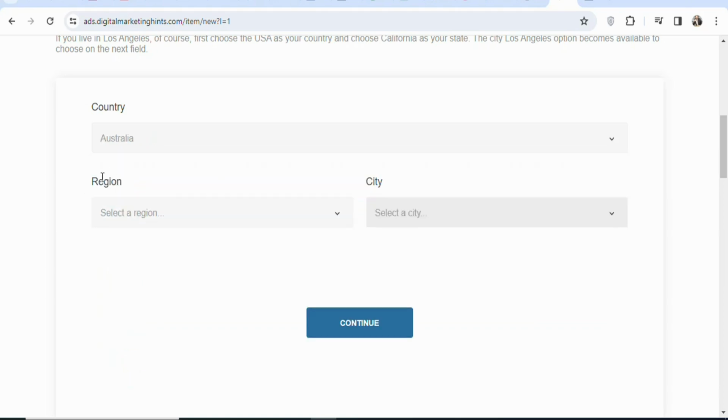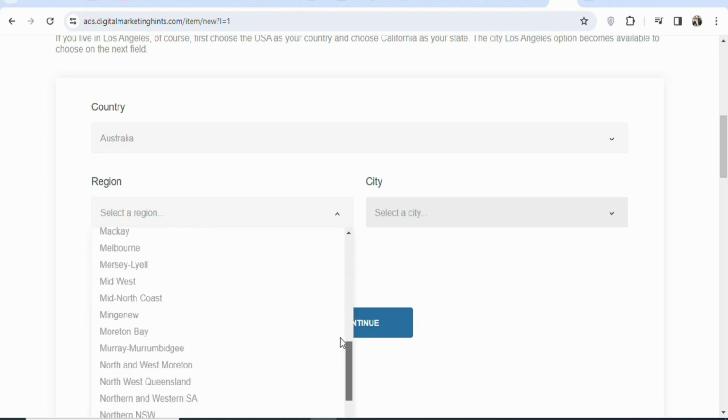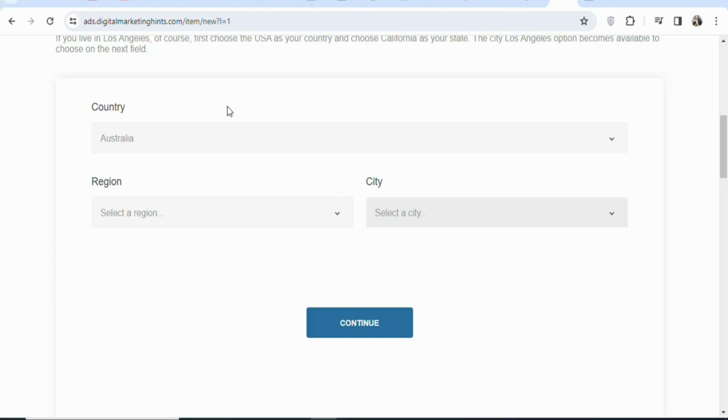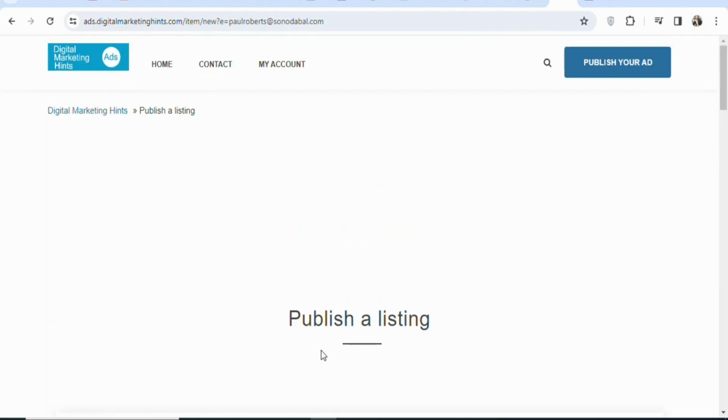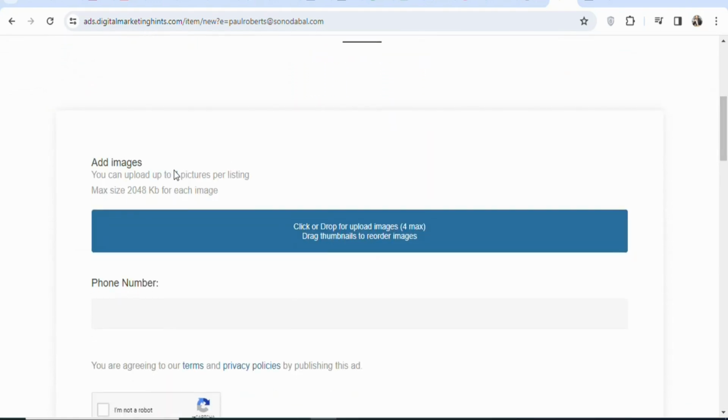Once that is done, you can select a region in Australia. So when you click on it, you can see the different regions in Australia. You can see many of them, but in this case we are targeting all over Australia, so just leave it. Once that is done, we are going to click on continue. Once you click on it, you can see publish a listing, so you have to continue entering the details of the product. You can see add images. You have to add images of the product that you are promoting.